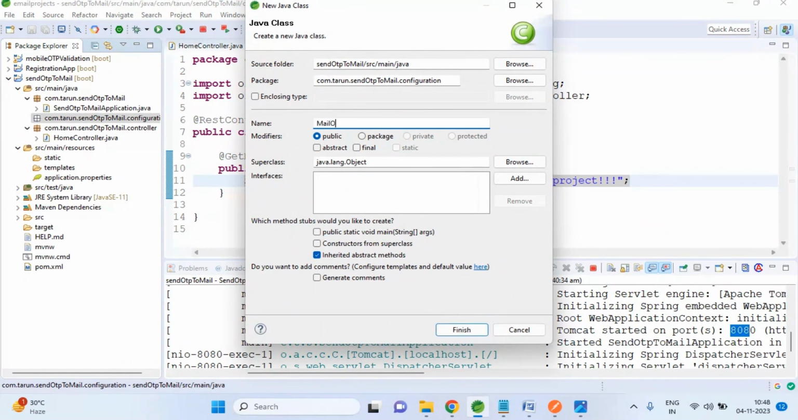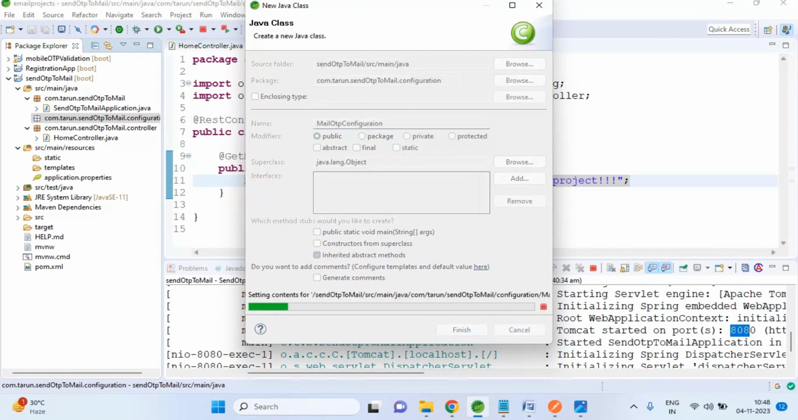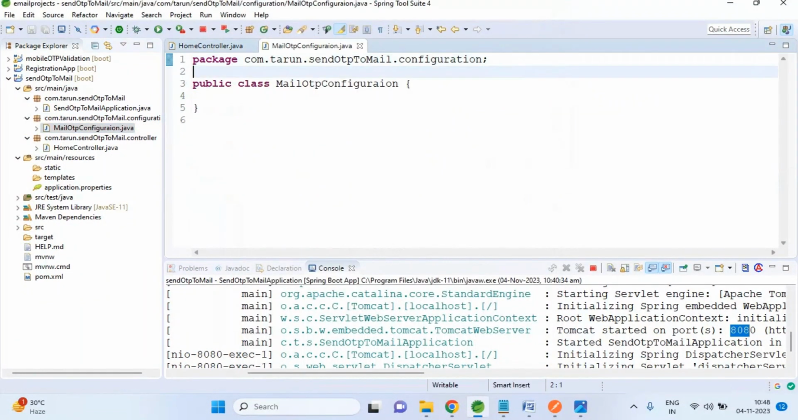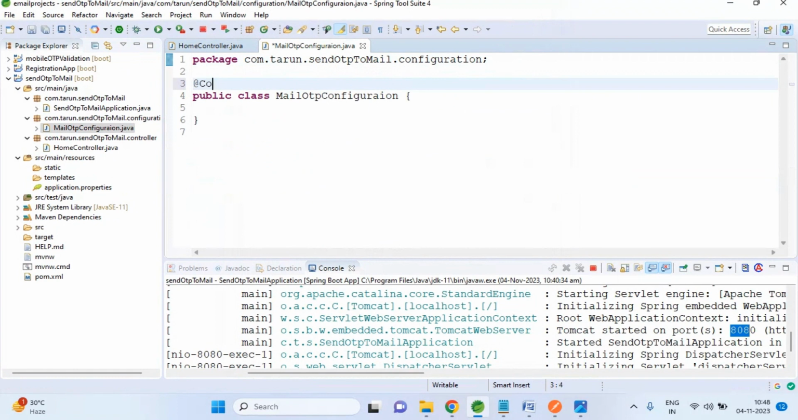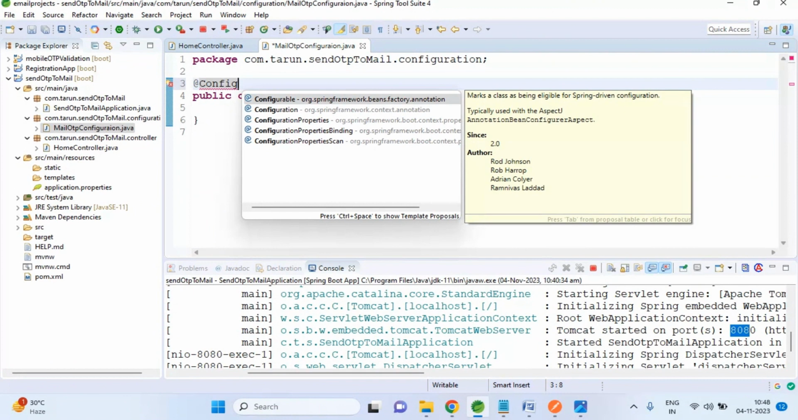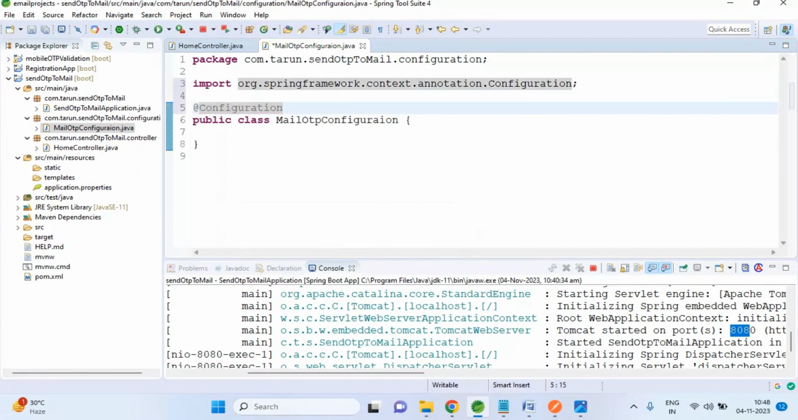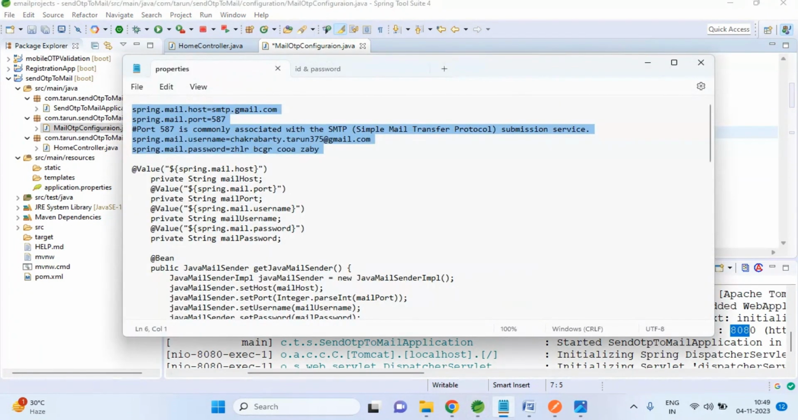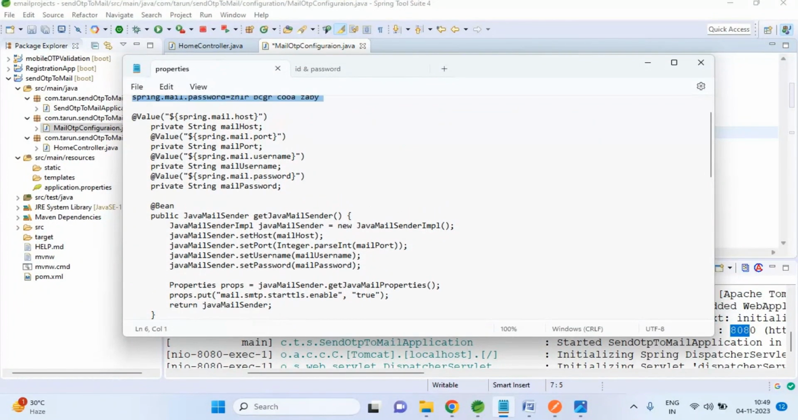Mail OTP configuration. Finish. Since this is a configuration, annotate this with @Configuration. In our configuration class we need some configuration properties, which I have already created before. This is the configuration property you need to write in our configuration file.